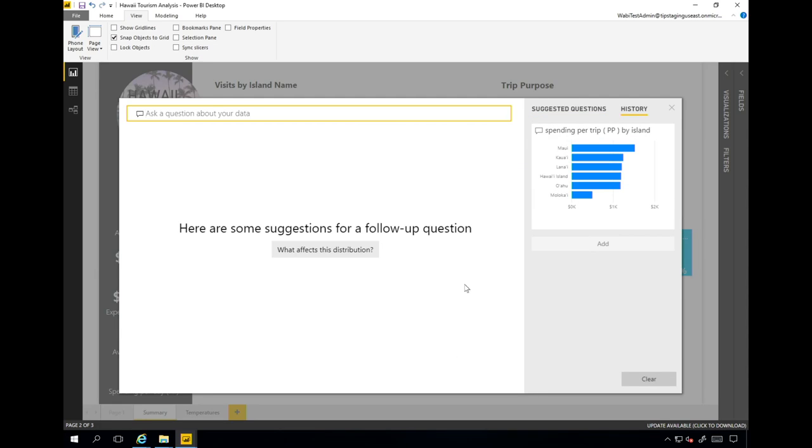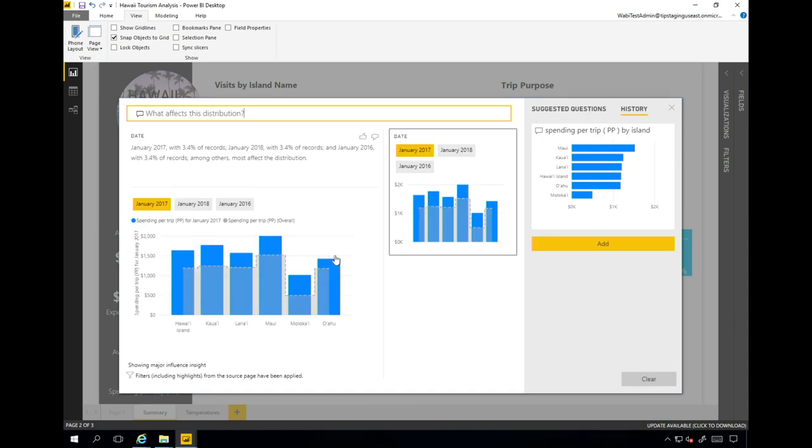I'll ask a follow-up question, and not only can I type it, but it will now also give me the option to use the same quick insights engine right here in Q&A. So I can select what affects this distribution, and it will actually give me some insights on why this is happening in my dataset. You can also see that adds to the history. So slowly I'm building my own analysis here.